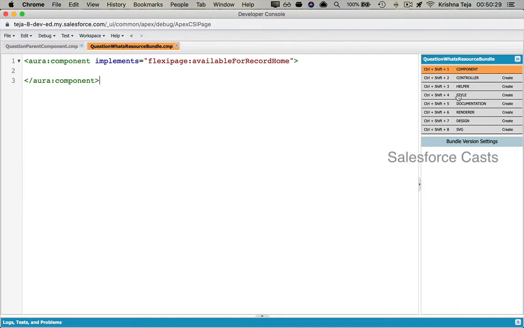Now we have 8 links or buttons. On click of a link or button, it is going to take us to that particular file. By default, it's going to highlight the component file, which is a file with the extension .cmp, and here we will make use of tag based libraries and some HTML tags. Followed by that, we have a controller file.